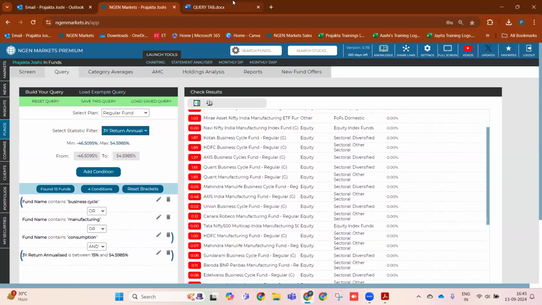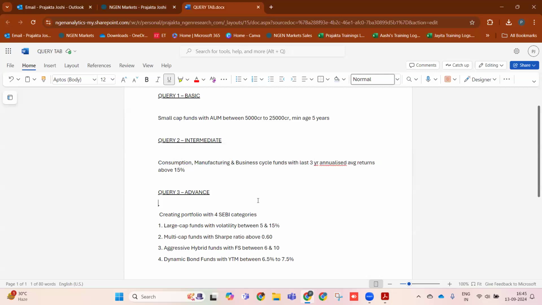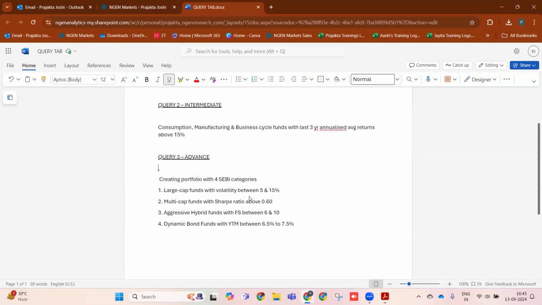Now, once we are through with this, we are going to try to build a final, advanced-level query, which will deal with four different SEBI categories with different conditions for every category, right? So I'm going to load in large cap funds with a volatility between 5 and 15, multi-cap with a Sharpe ratio above 0.60, and aggressive hybrid with the NGEN fund score, which is a methodology to rank funds on a scale of 0 to 10. The higher the fund score, the better it is, so I'm going to choose that as a filter parameter.